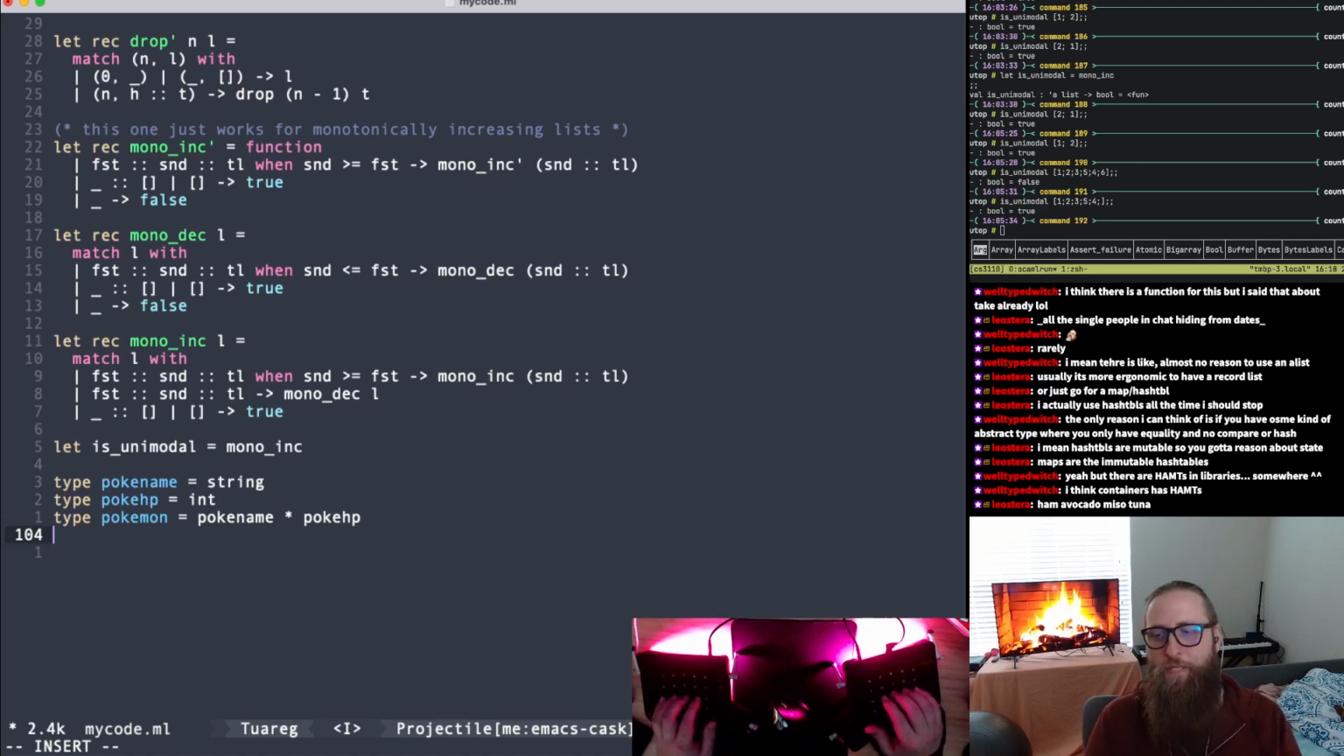Ham, avocado, miso tuna. That doesn't sound like the best sandwich in the world, to be honest.